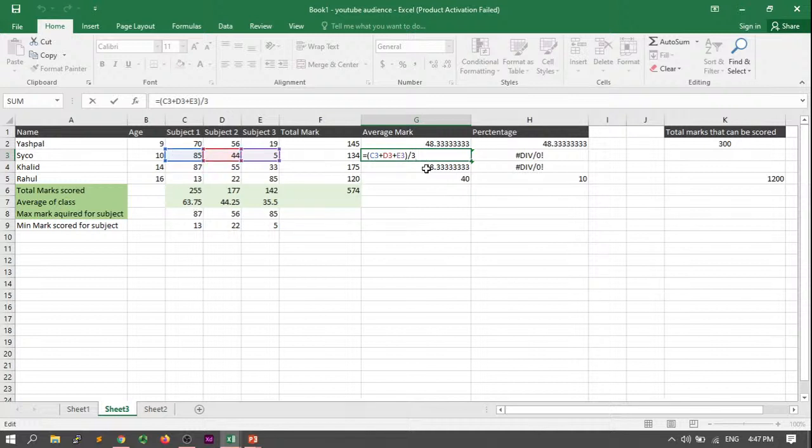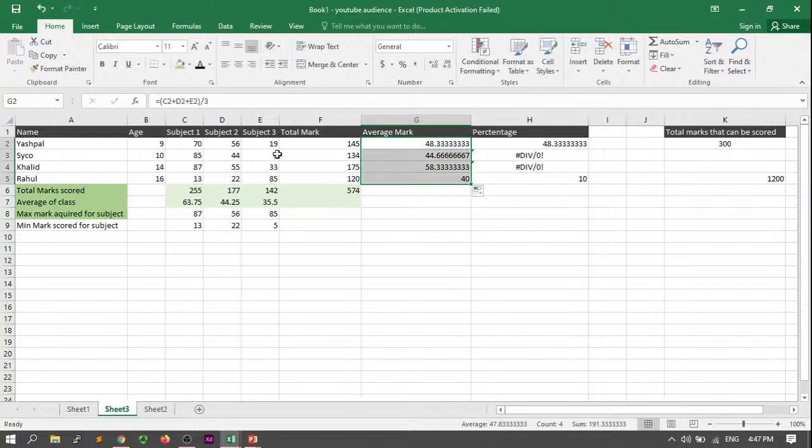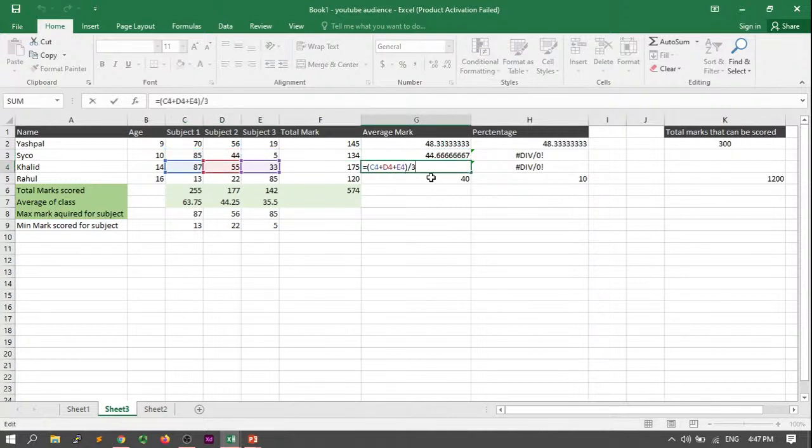I did not have to inform it. And similarly, it did it for this, and similarly, it did it for the last, Rahul, also. I did not mention any of this, and I just had to pull them down, and it basically auto detected. So how did it auto detect? It saw we selected the C2 cell, D2 cell, and E2 cell. So when it came down from G2 to G3, instead of taking C2, D2, E2, it took C3, D3, and E3. Similarly over here, C4, D4, E4, and here also it took C5, D5, E5.